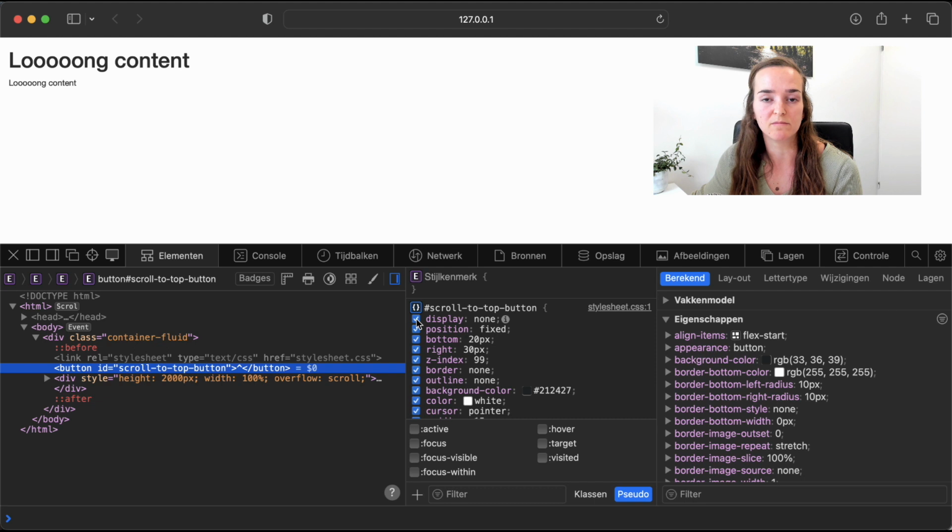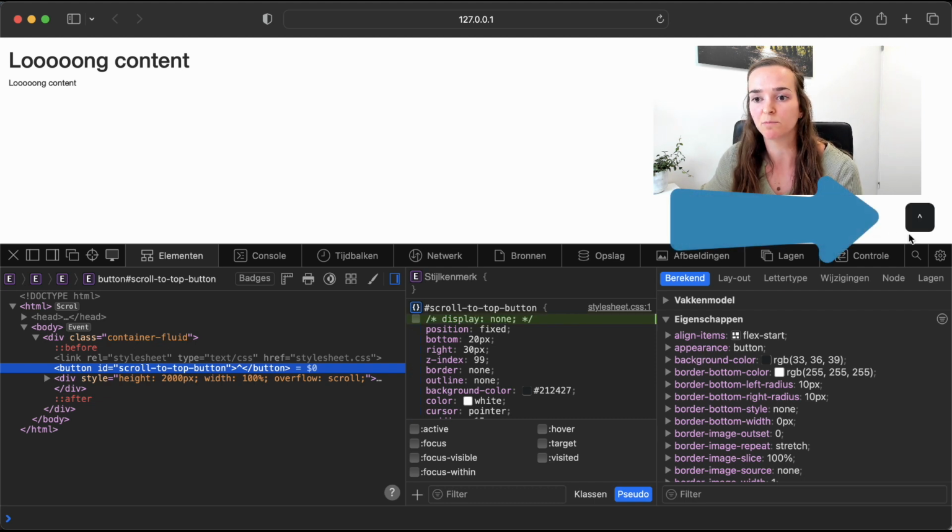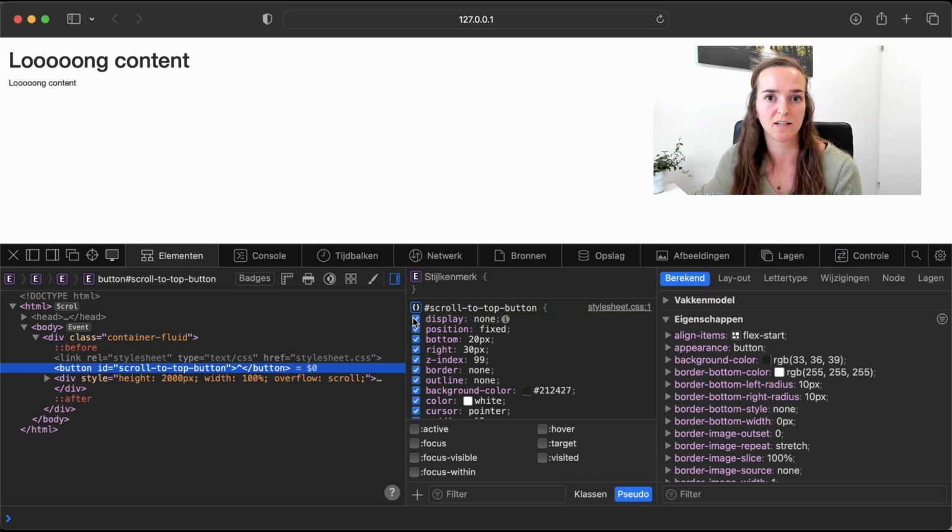If we ditch that property for a second, you will see that the button indeed appears. If we retick it and set it to none, then it disappears. This is important because it's going to help us to show or hide the button when we want. Because if the user didn't scroll yet, we also don't want to show the button because there is no going upwards. We only want to show the button when the user did scroll down far enough.